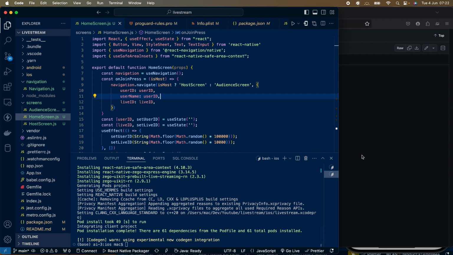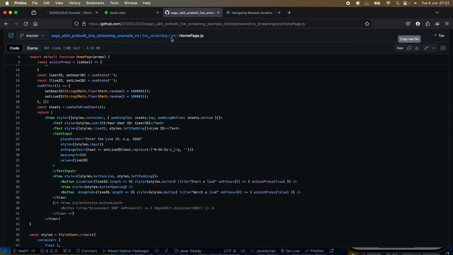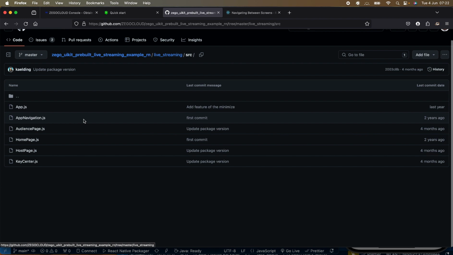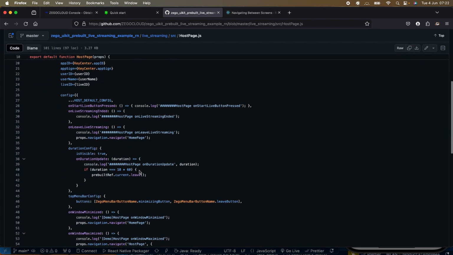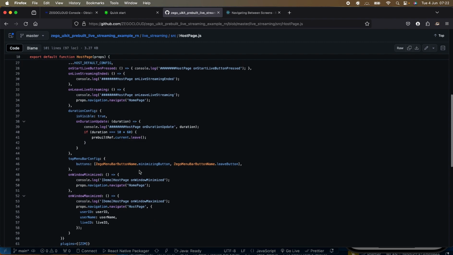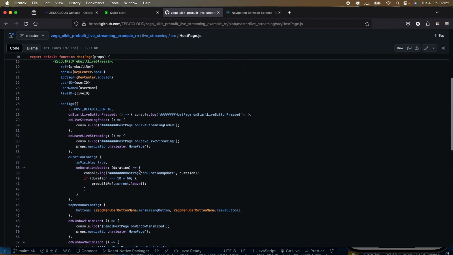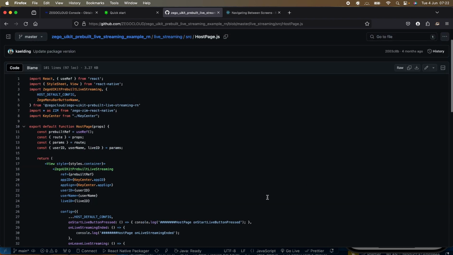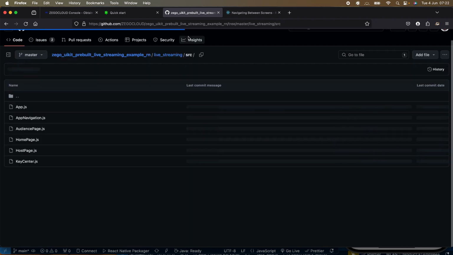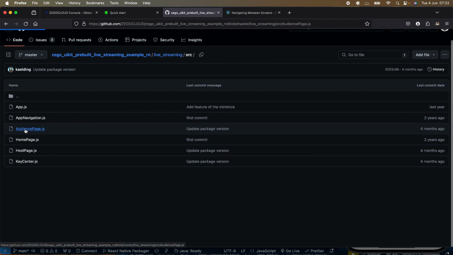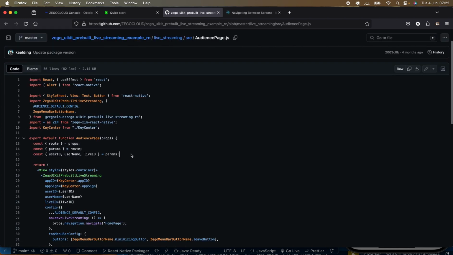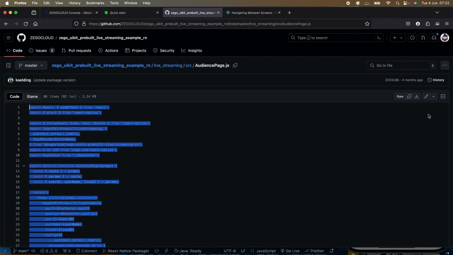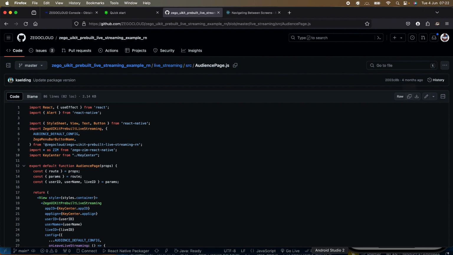And then coming back here, you can check the host screen. Here is the host screen. We already have a host screen already, so we can take the audience screen. We can just copy it from here.